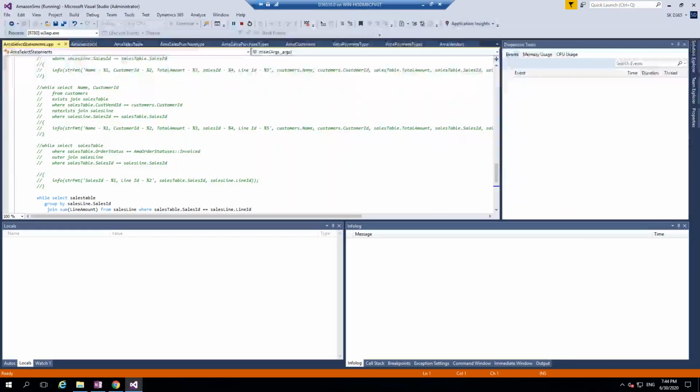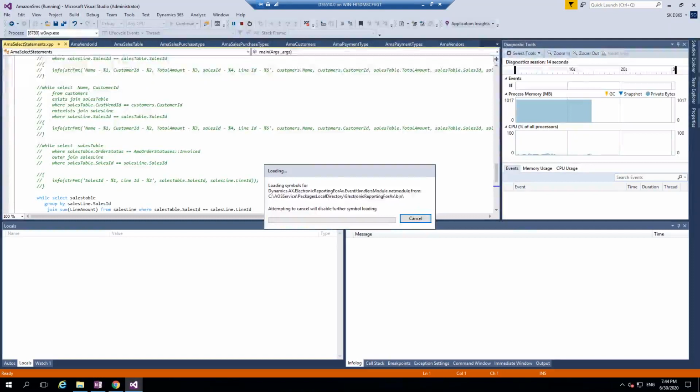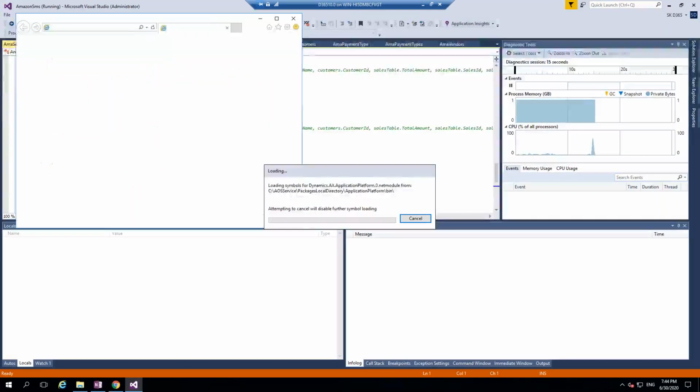Whereas coming to the X++ queries or select statements, it's a code thing, so it will be somewhat difficult. But performance-wise, all the three are the same. There will be no difference. Just a second, it's loading.